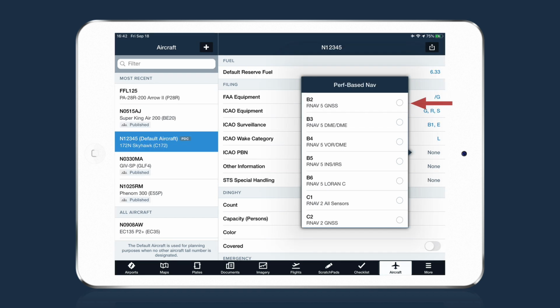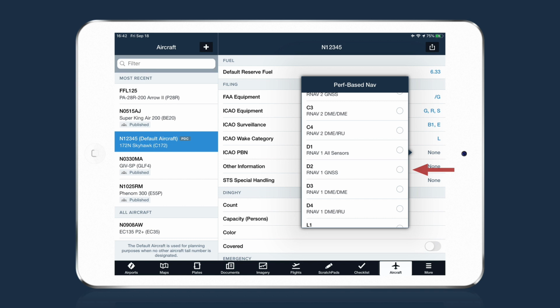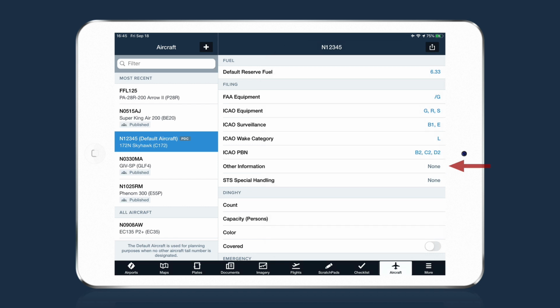The next line is where I get down into my PBNs. So for this airplane, I am RNAV 5 capable, with that capability coming from a GPS unit. So I'll select that. I'll also select Charlie. Oh, I have my arrow in the wrong place. Charlie 2 for RNAV 2 from a GPS source, and Delta 2 with RNAV 1 from a GPS source. So my string in my PBN field will be Bravo 2, Charlie 2, and Delta 2.